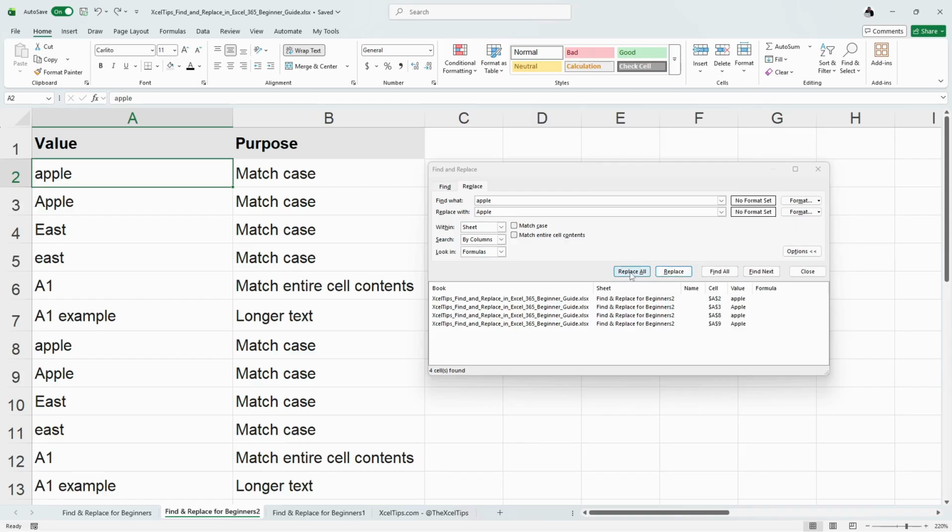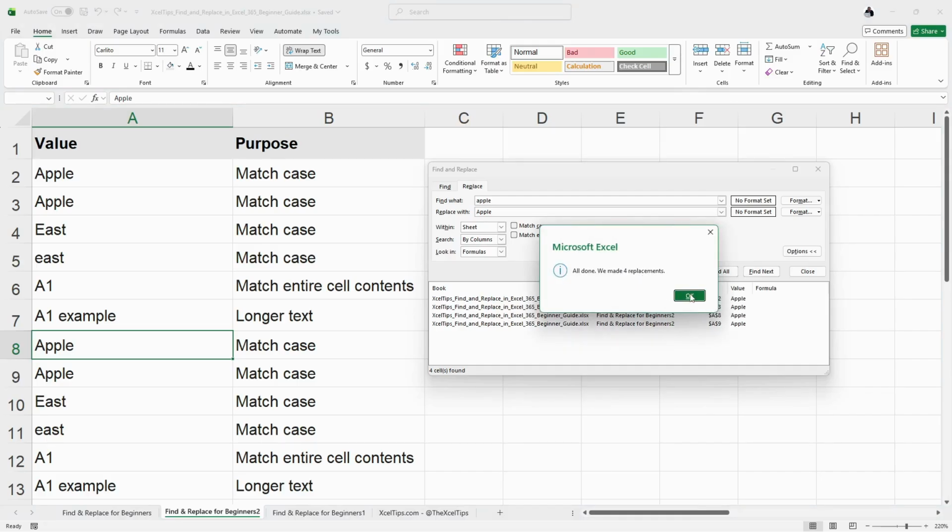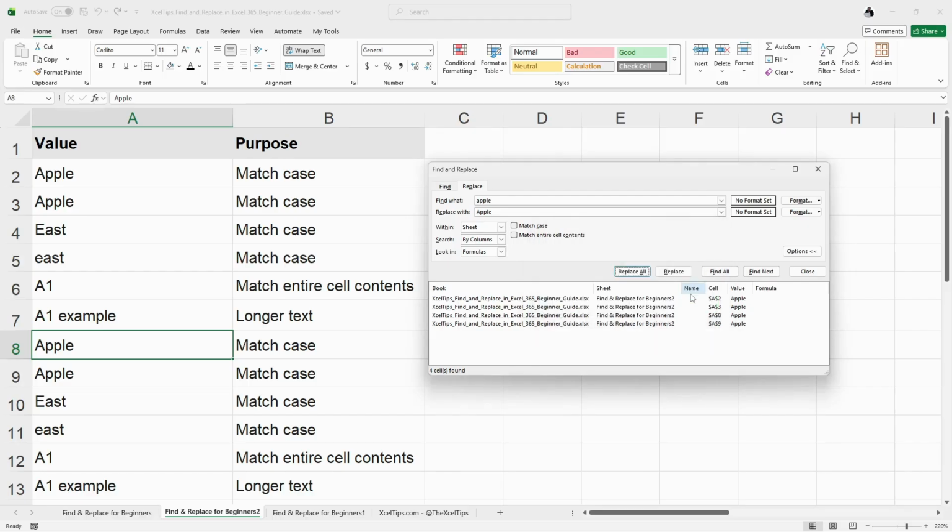Replace All changes every match at once. For example, I have apple with a lowercase letter in cells A2 and A8. When I change to Apple with an uppercase letter and click Replace All, it changes all the cells. When you are unsure how broad a search is, Find All is one of the safety buttons to use first.